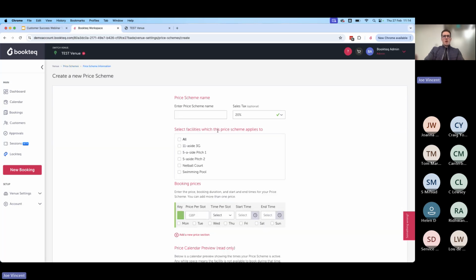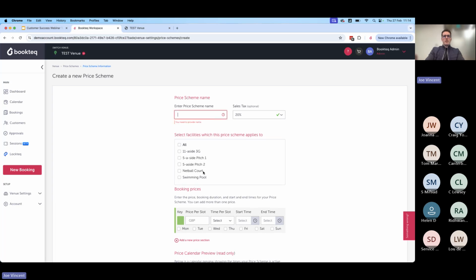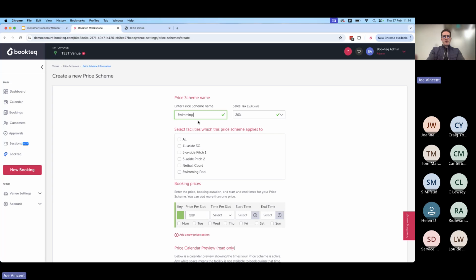So in this example, you can see I've got a swimming pool facility here. So I'm just going to pop in swimming pool 2025 to 26 prices. Obviously in this example, we're going to do it for the new financial year, so April 25 till March 2026.